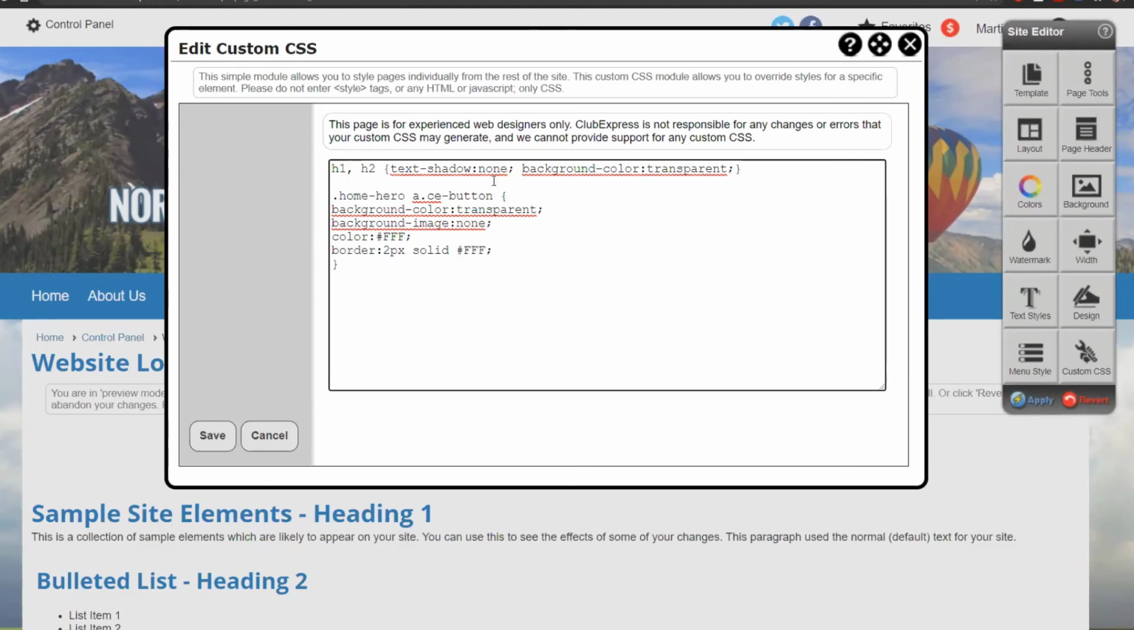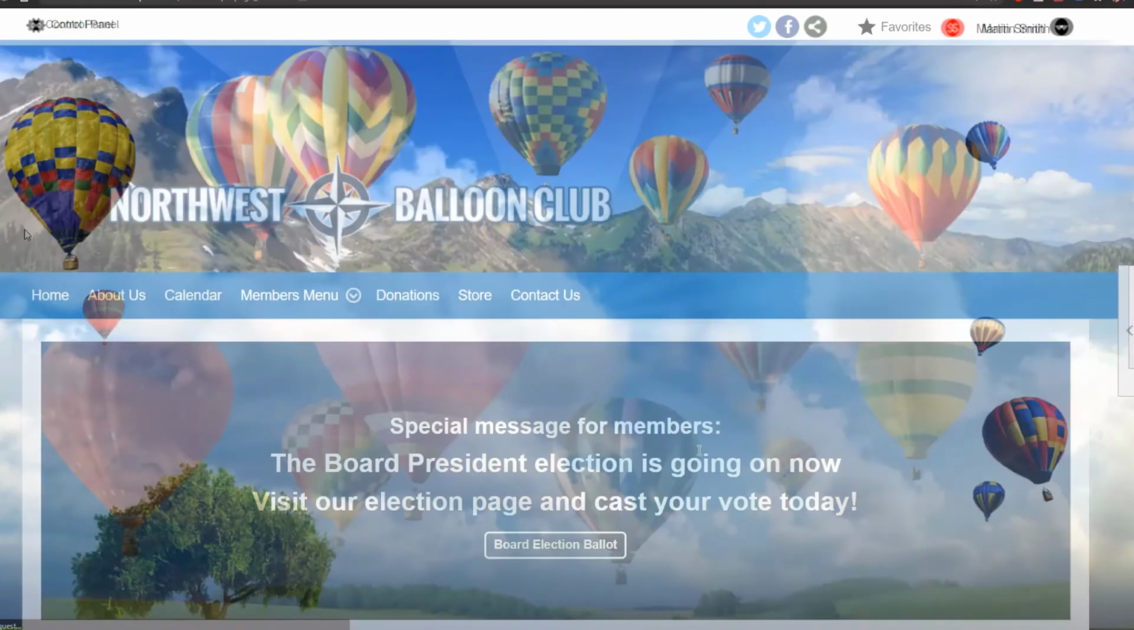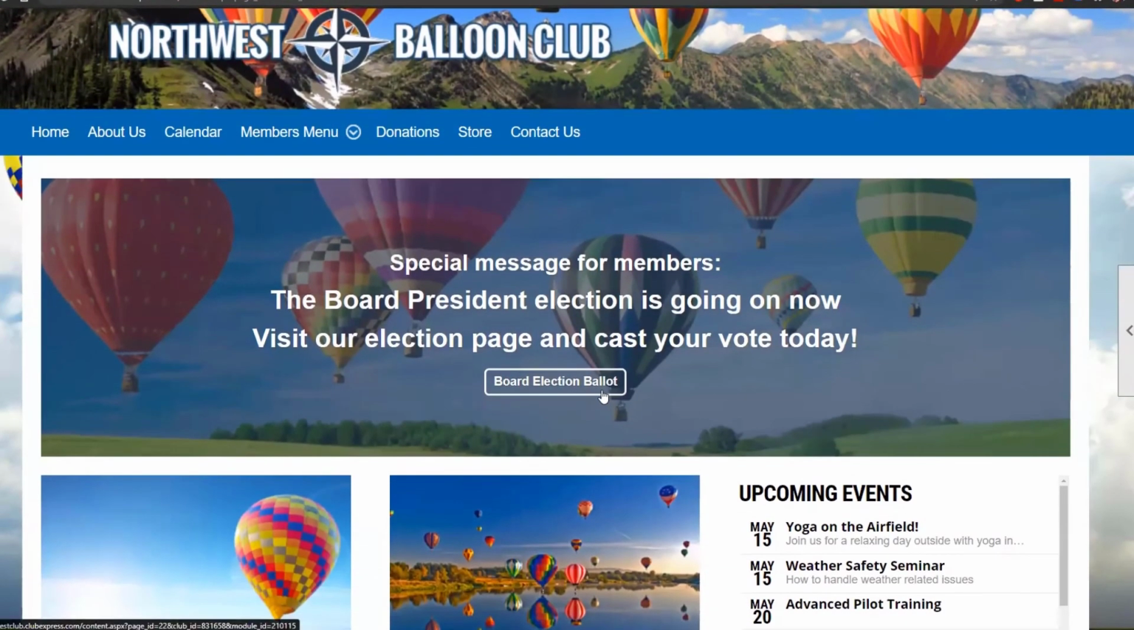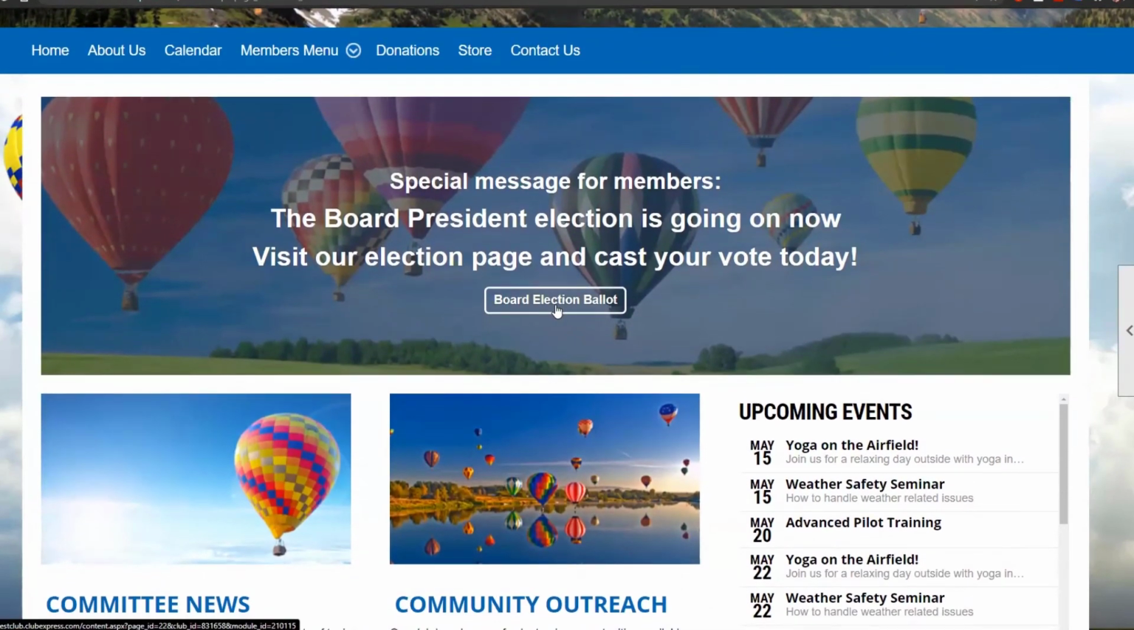Here we've got this special button here, which makes things transparent. So if you go to the home page on this site, you'll see something that's kind of cool. And I actually do mention it in, I think, our original page builder. If you go to the home page, you'll see that the board election ballot has a transparent background. And that's because in this widget, we said, use that style.